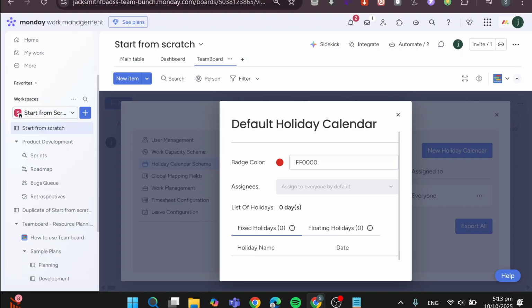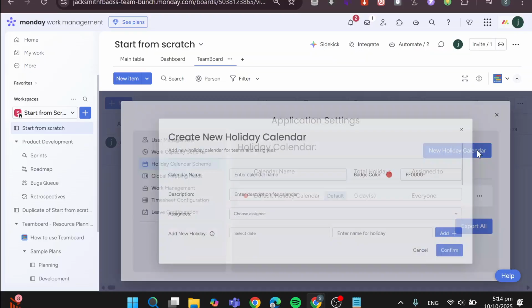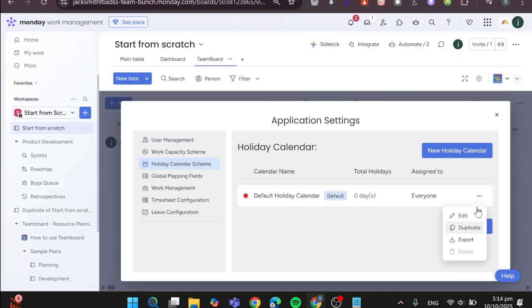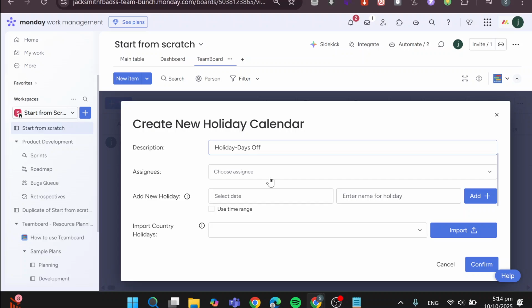As you can see, we have the holidays here. You click on it, you have the badge color for it, and you can assign it to anyone by default. In the list of holidays, we have no holidays because we haven't set them up yet. So here I'm going to add a new one. For example, you can add a calendar name like holiday and set up the description for it, days off, like that. You can set up the assignee. I'm going to choose all of the members.